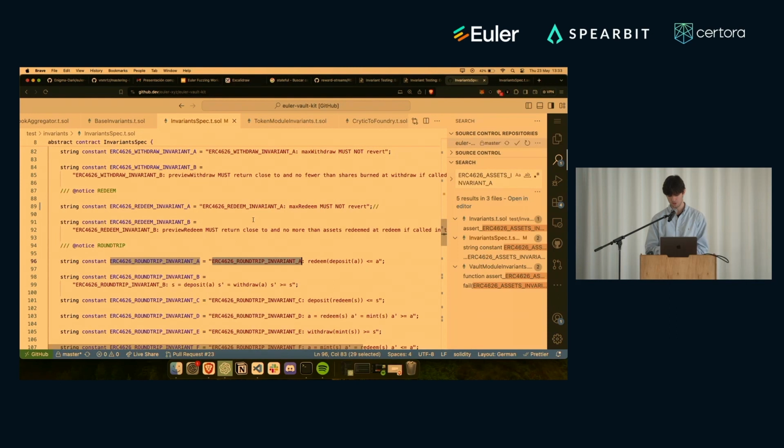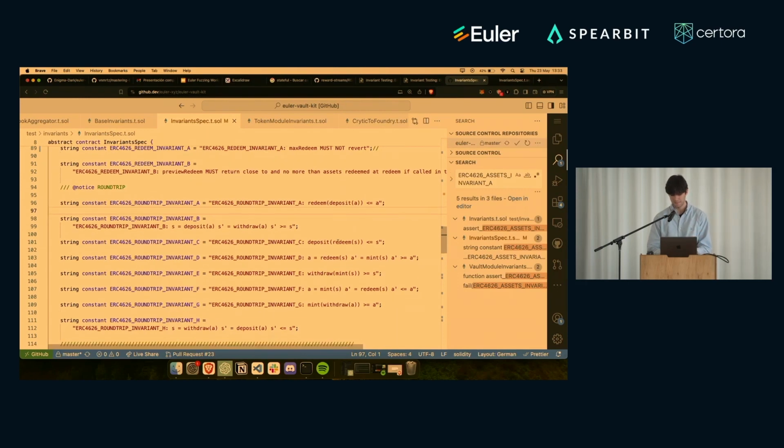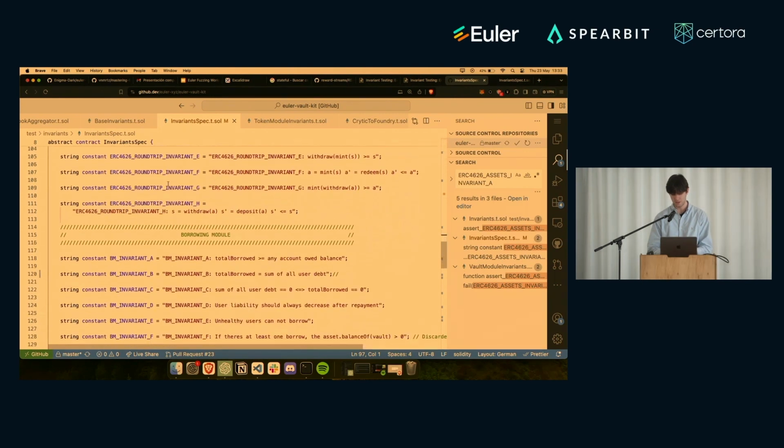It's just round-trip invariants, a set of predefined calls, and after, for example, the amount you get after depositing an amount A and redeeming should be smaller than A. So you cannot gain assets from deposit and redeem. And these are checked in another way. These are like post-condition invariants, like I mentioned.